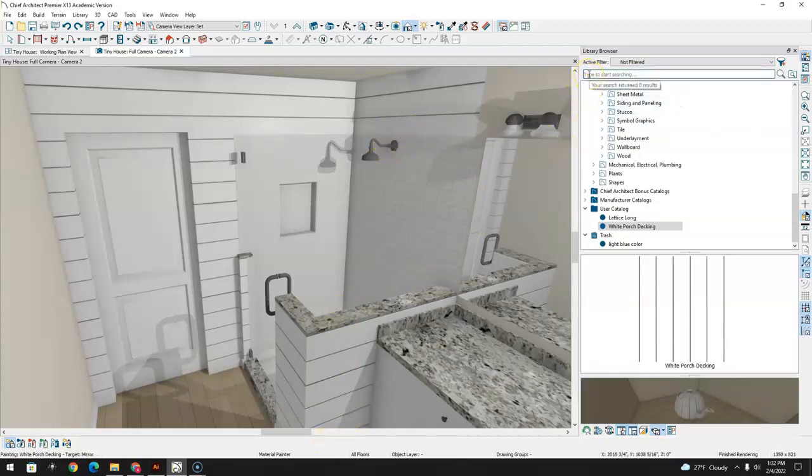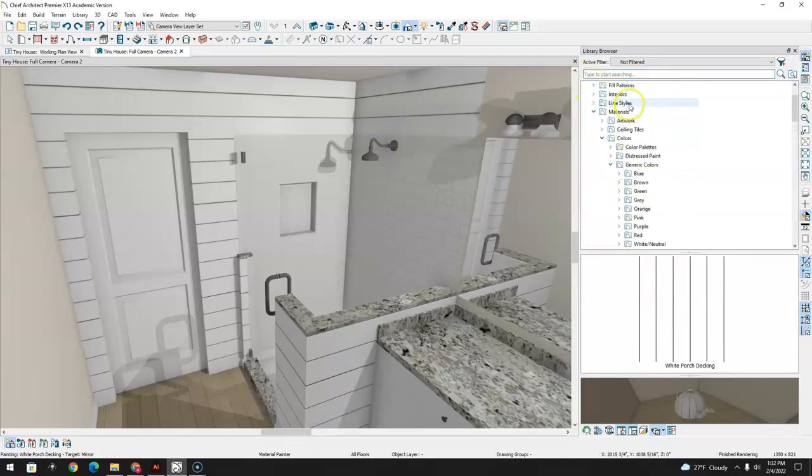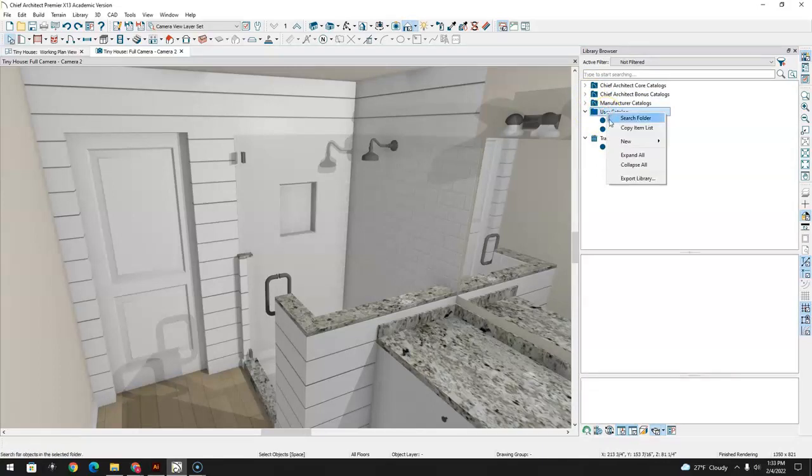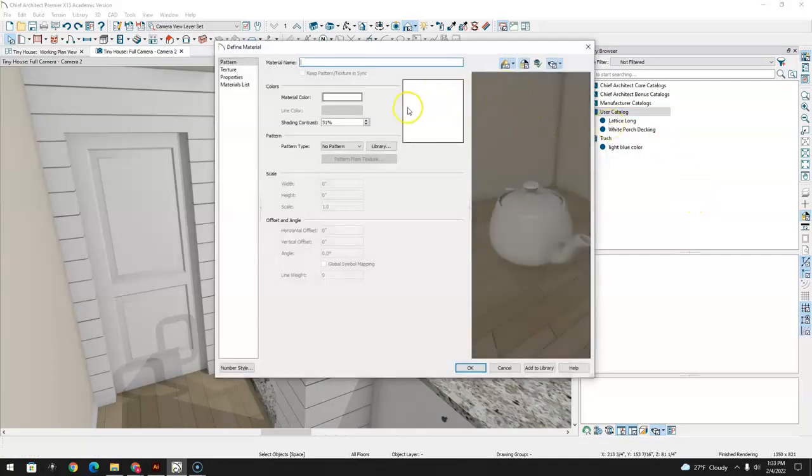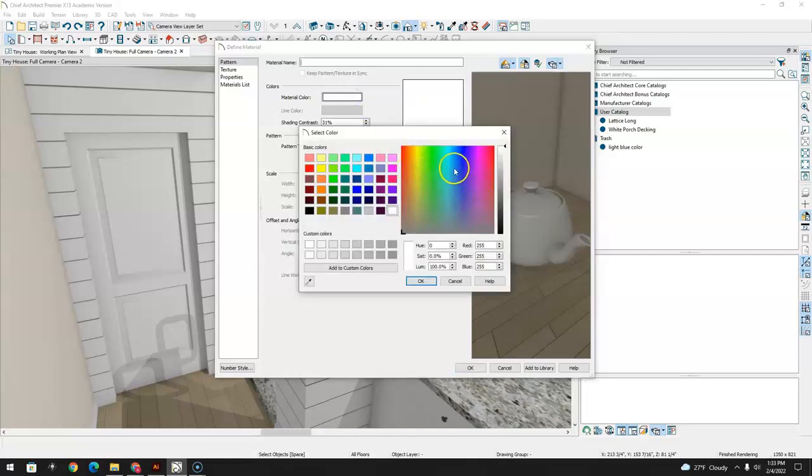But what I'm gonna do here is go to my user catalogs, and yours will look something like this. We're just gonna do the user catalog. I'm gonna right click and hit new material. And that'll pop up. Now I'm going to click on the color, and then this will come up. So I'm going to make like a light blue color. I'm going to go somewhere in the blues here. I'm just going to go very subtle. Just kind of bring it down a little bit. Hit OK.